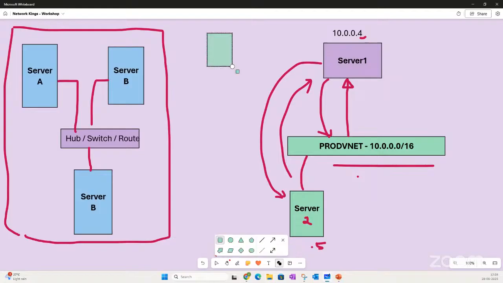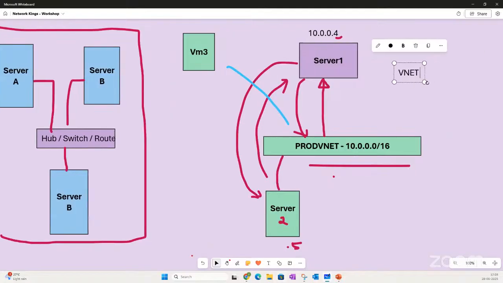And if you try to create another server called VM3, if it is in another VNet, you won't be able to communicate here. In that kind of scenario, you may have to enable a service called VNet peering. It's similar to routing in your networking terminology. You may have heard about OSPF, BGP, EIGRP, RIP. A similar kind of service you need to enable with the help of a concept called VNet peering.